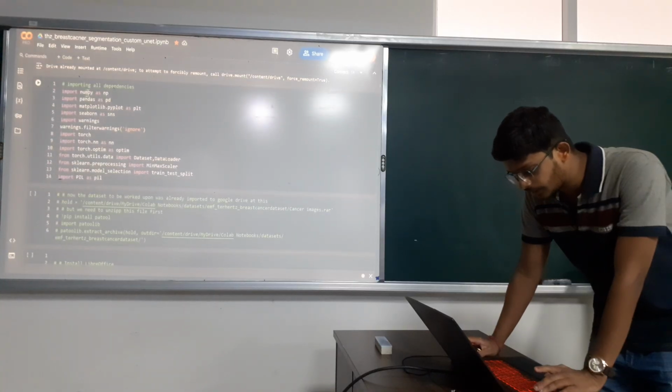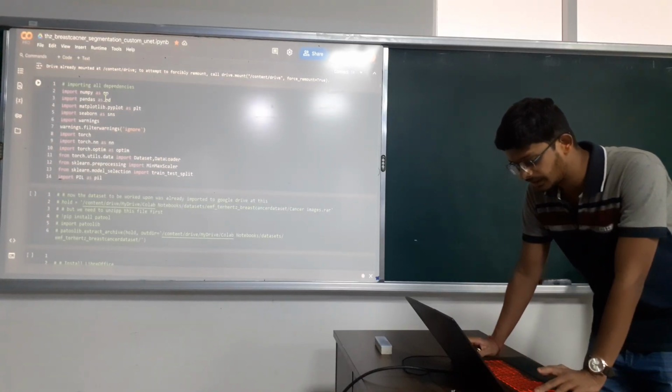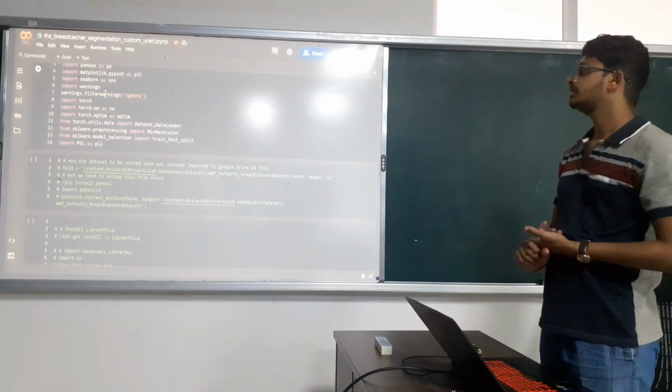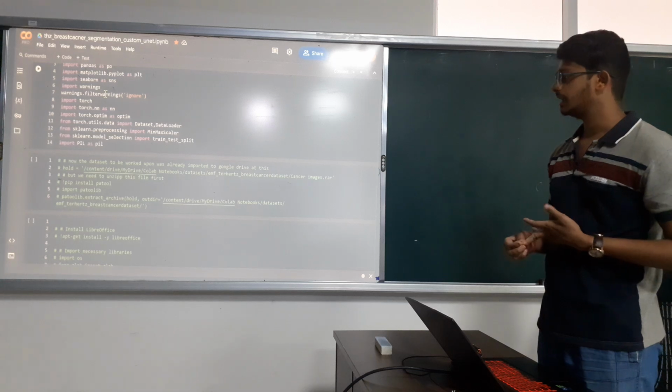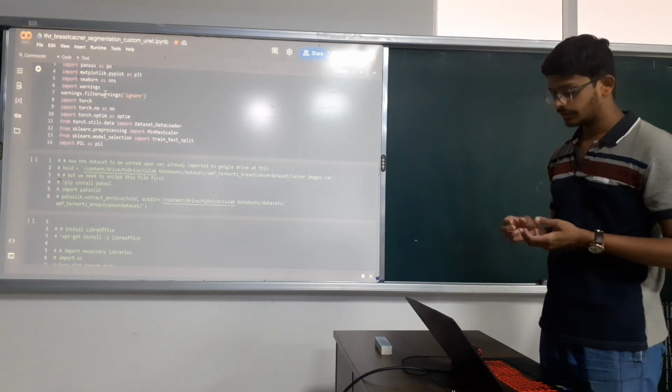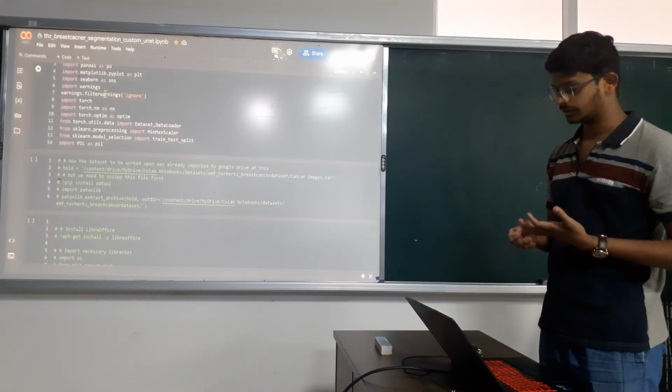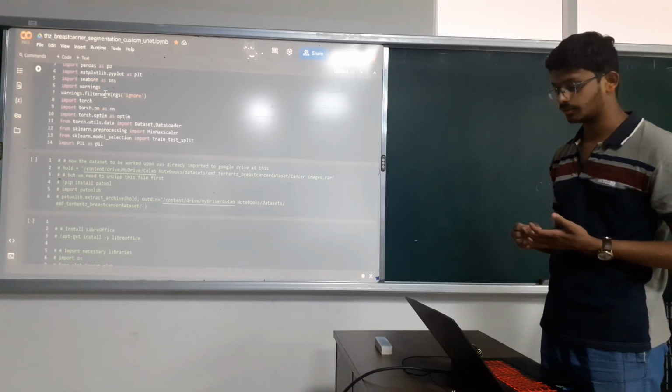Then I have imported all the dependencies: numpy, pandas, matplotlib, warnings, torch, optim. PIL is used for the image handling inside the files, so that we can import images from our Google Drive into our Colab notebook.